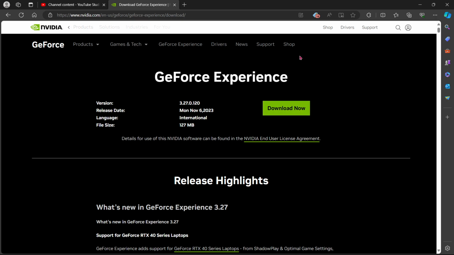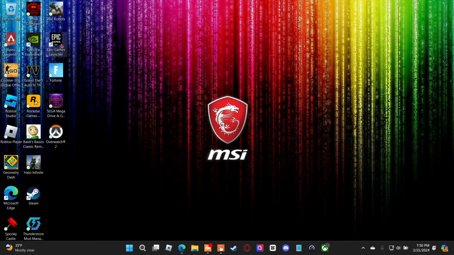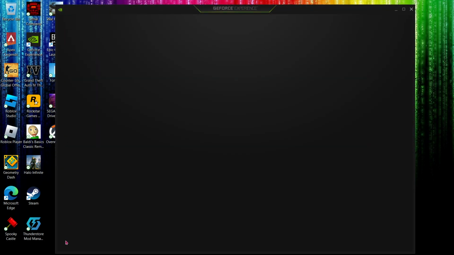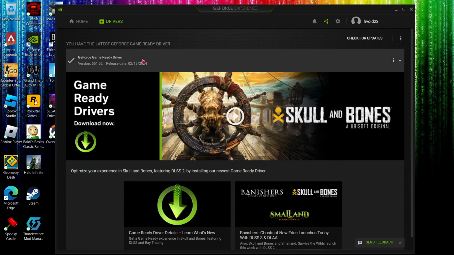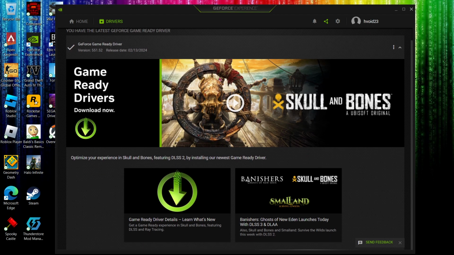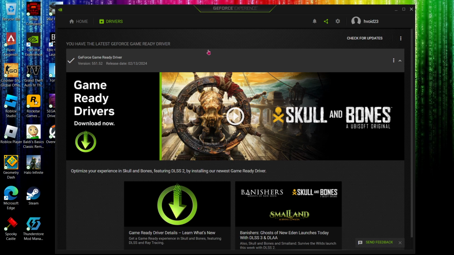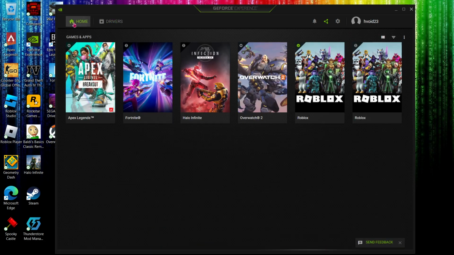You're going to click download now, and then you're going to get this right here, GeForce Experience. So let me just open that up for you guys. You're going to be able to install drivers, which if you have an Nvidia graphics card, you have to download these or else your graphics card is going to suck. It's not going to work properly if you don't get these. But if you click home, it's going to show all your games.